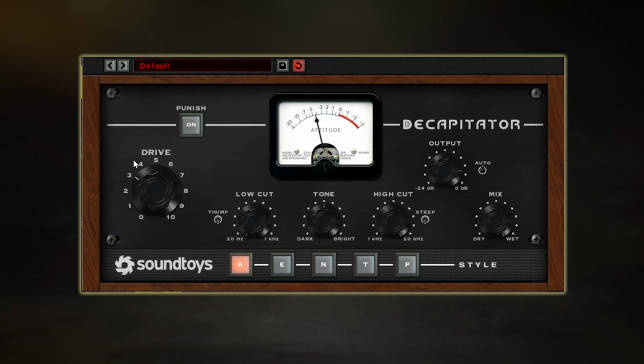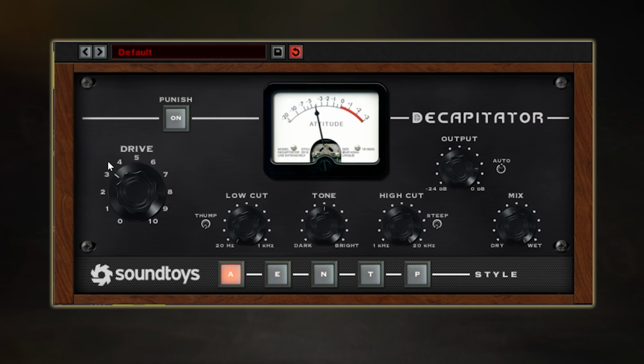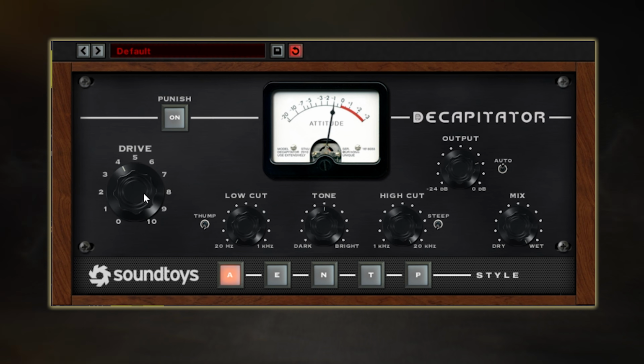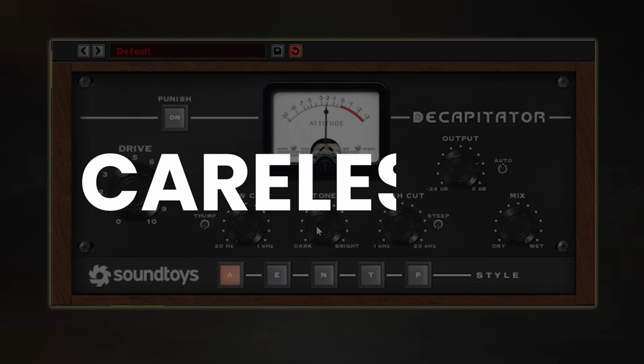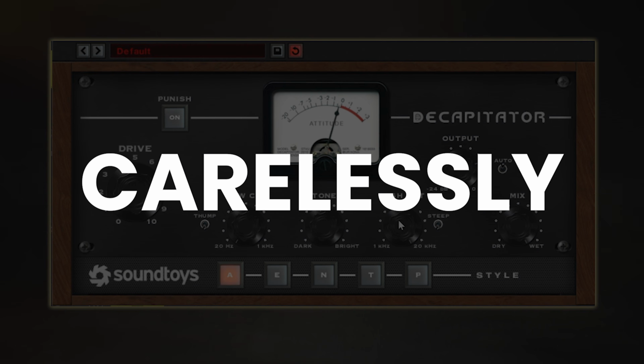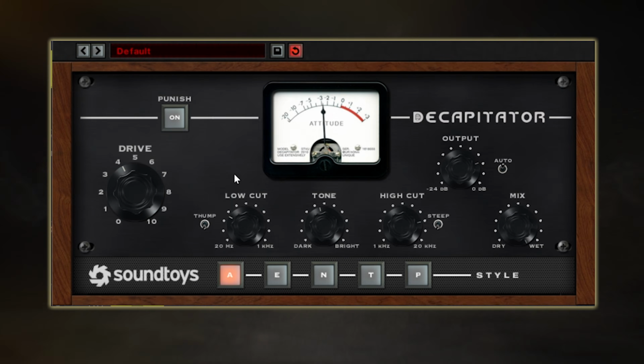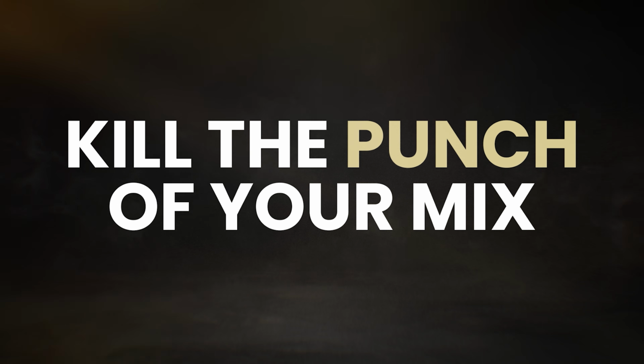Learning the benefits of and how to use saturation is a must for any mixing engineer, but a mistake I see engineers make over and over again is to apply this process and effect carelessly without really thinking about why they're using saturation to begin with, and this can quickly kill the punch of your mix when used incorrectly.